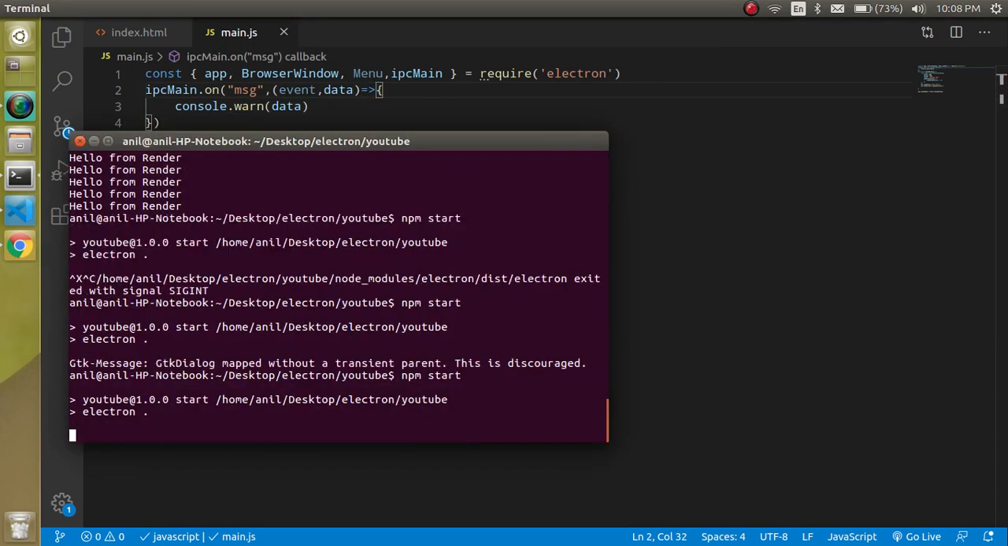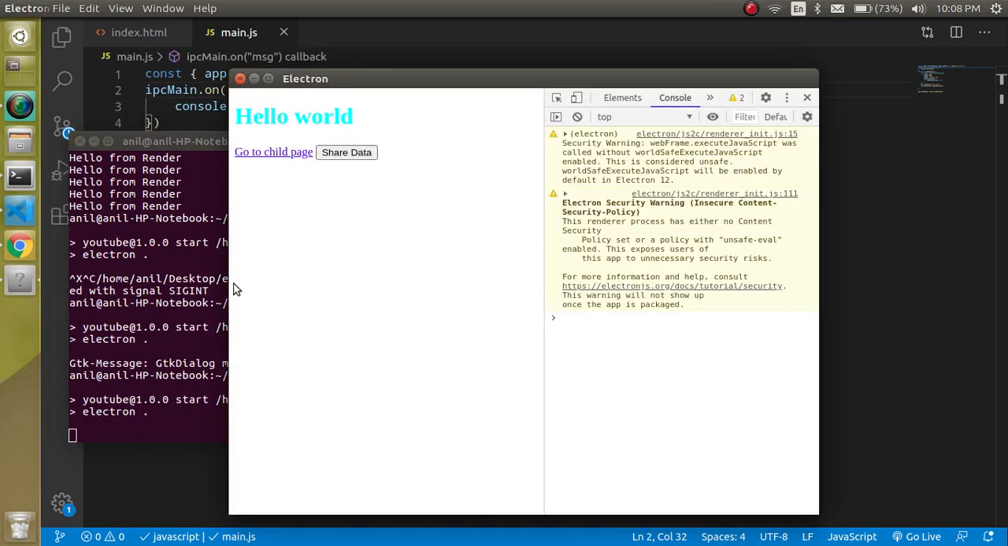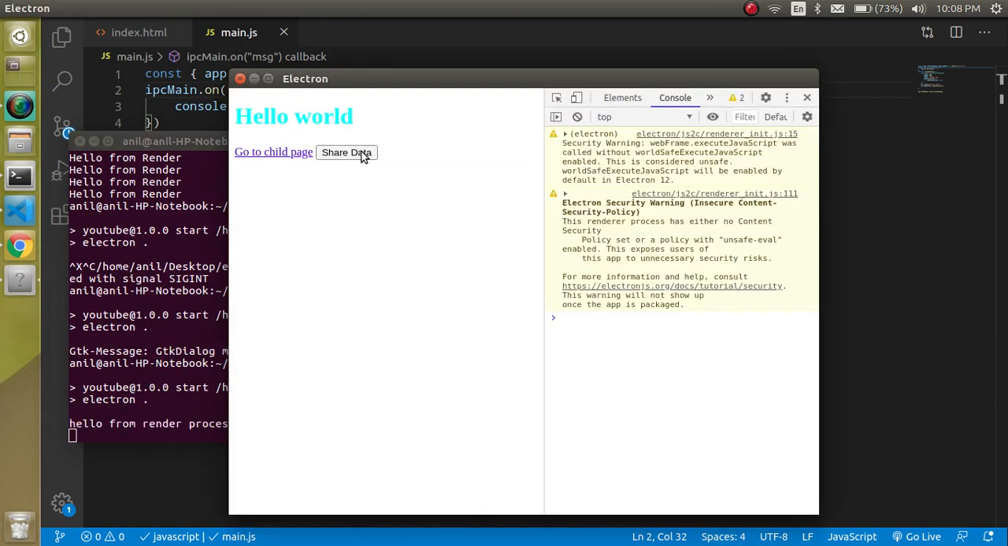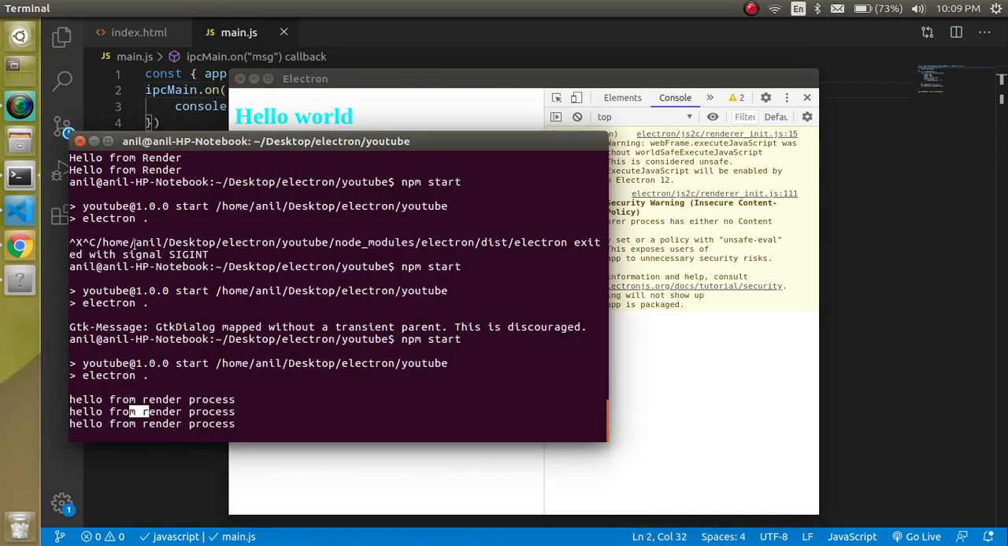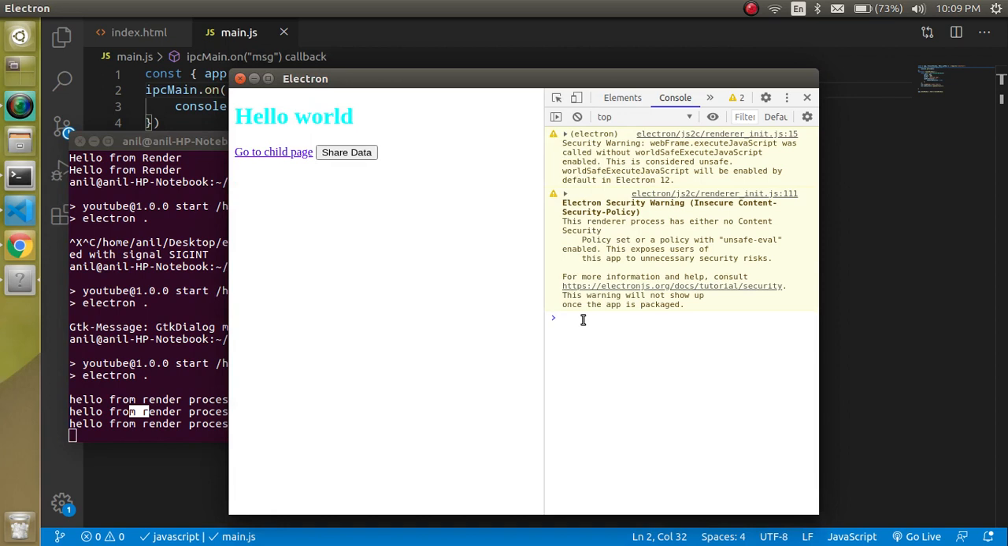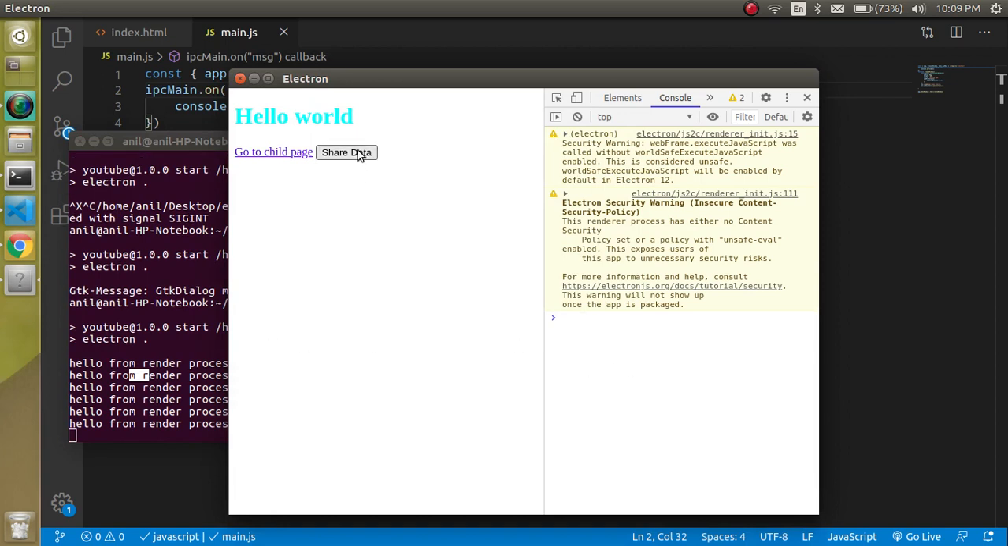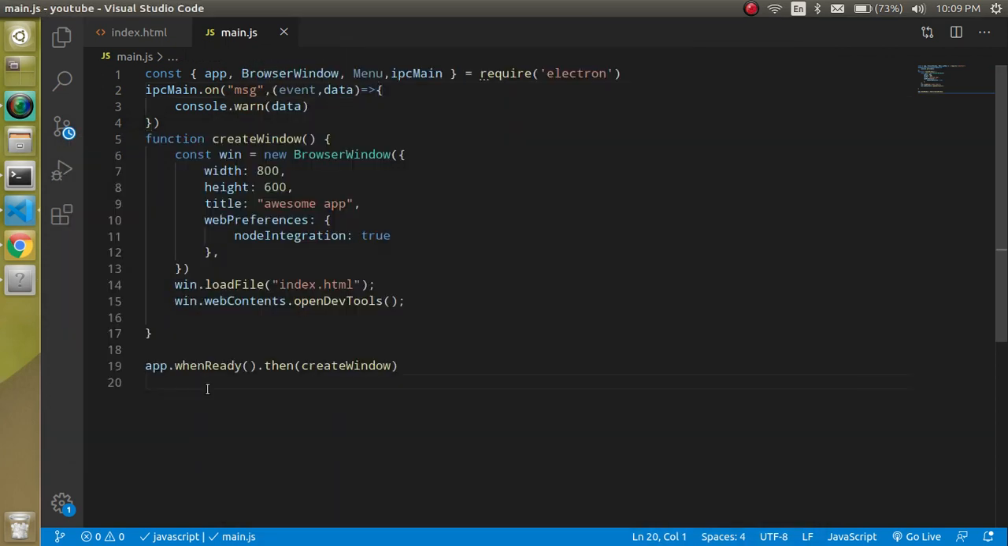Now let's run it again, and whenever I click on it, you can see that we are getting the data inside the main process. This console works for the main process, and this console works for the render. So now we are getting the data in the main process. Now how can we send the data from main to render? That means the vice versa of what we actually did.